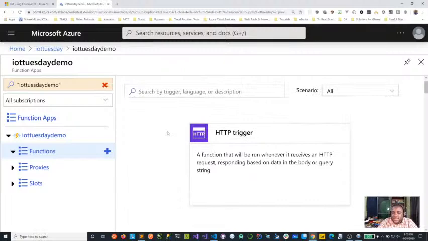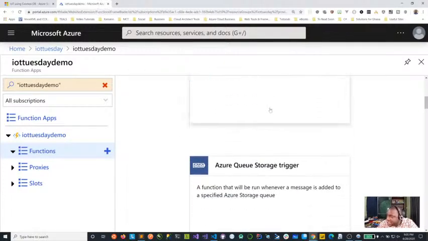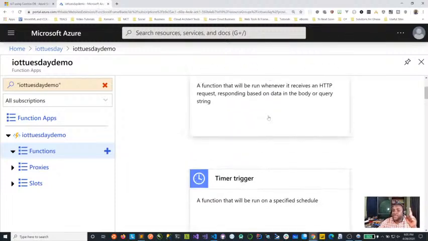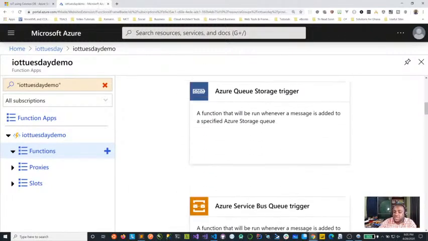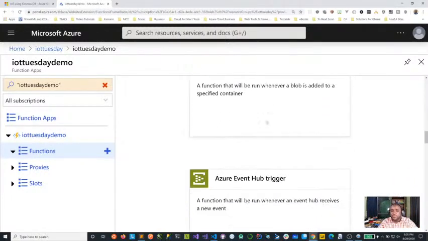So here, check this out. It is not an HTTP trigger. It is not a timer trigger. And actually I did this on Demystify Tech. I showed how to connect all these triggers. So check my Demystify Tech channel and you're able to do this.